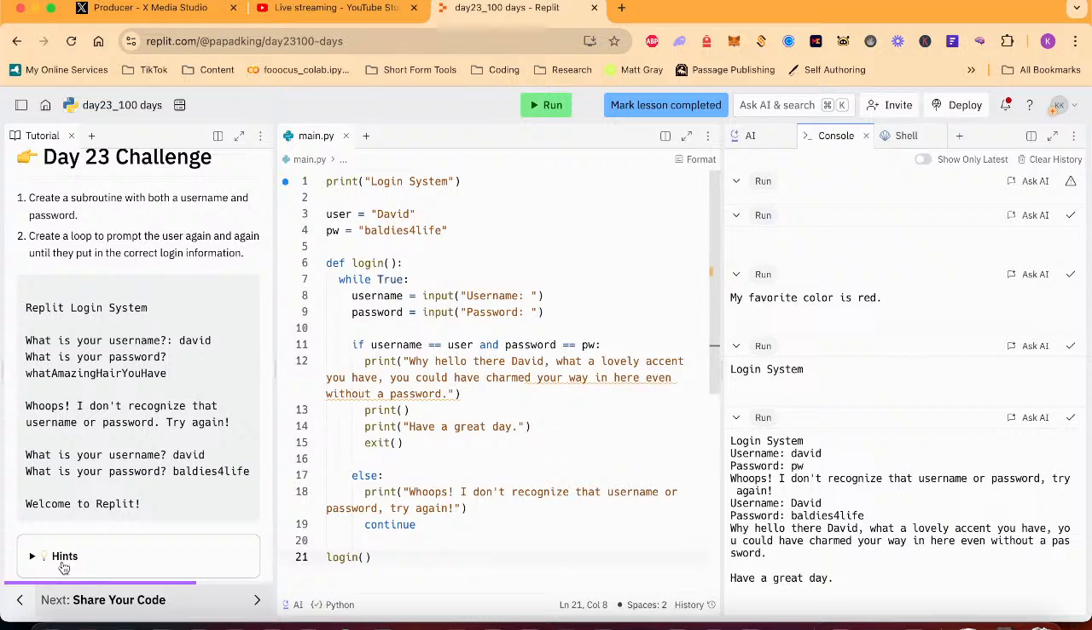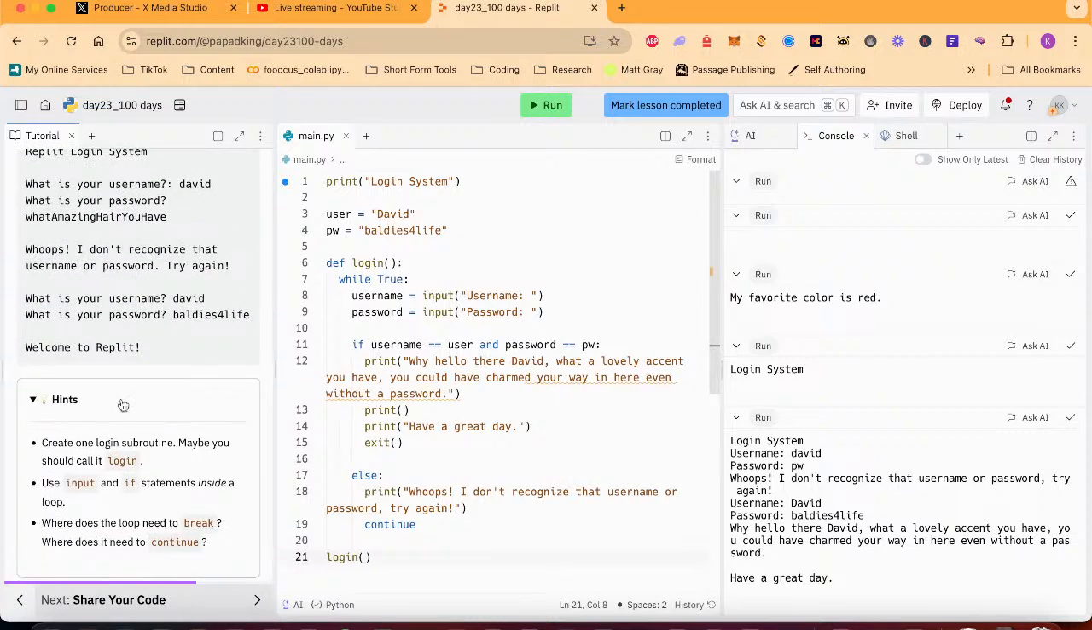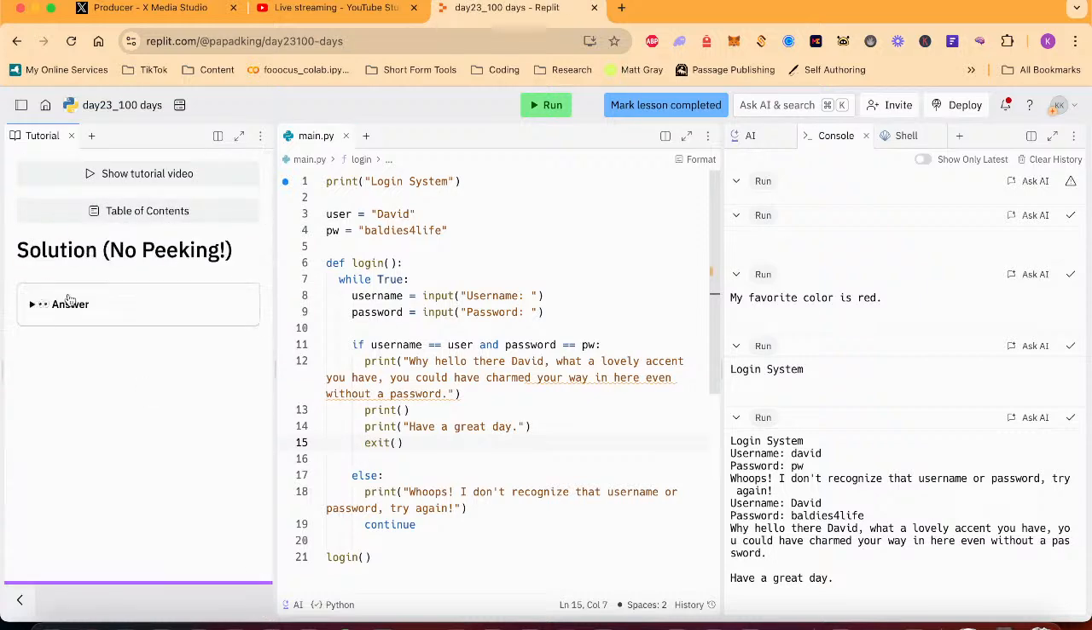Yeah, I guess that's what we're saying. Okay, use input and if statements inside a loop. Cool. Where does the loop need to break? Where does it need to continue? I kind of forget. Are exit and break the exact same thing? I'm pretty sure they are. There's some difference, but I forget the main difference. Functionally they do the same thing. Okay, share your code. Alright, we're good.